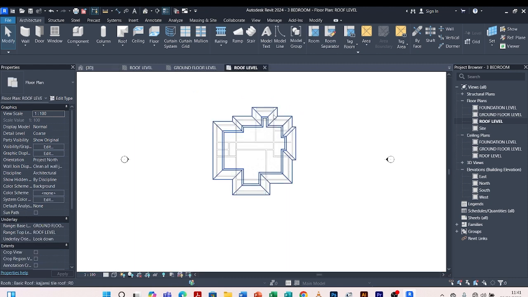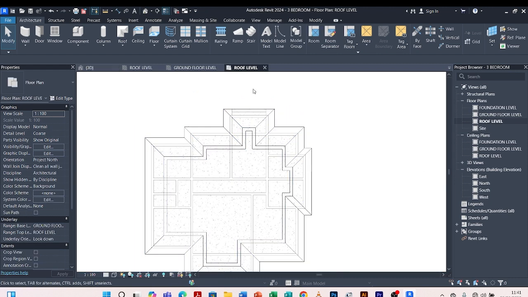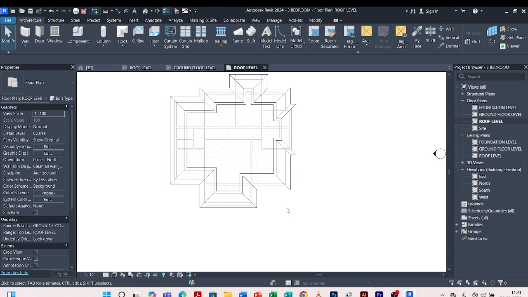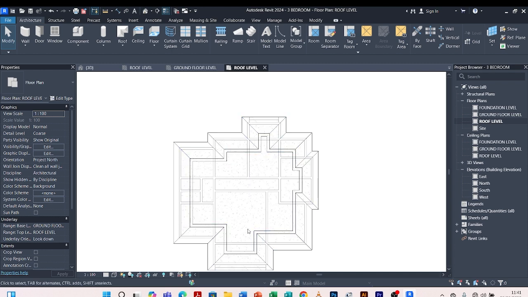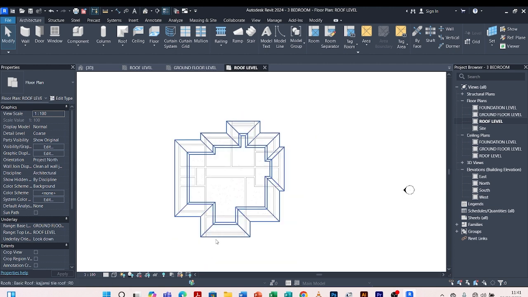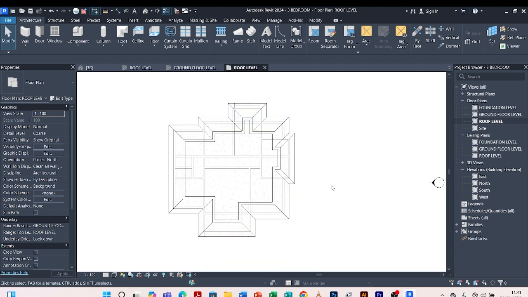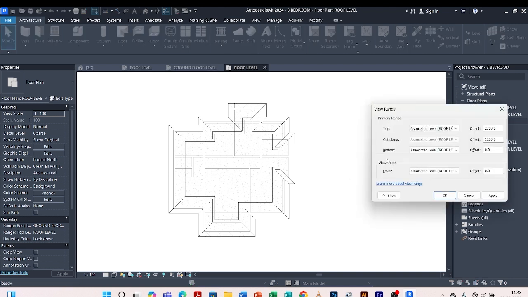Then on the roof plan, this is what you will see, but the cut plane is low. That's why you see our roof is being cut like this. So we want to adjust the cutting plane up, so that we can fully see our roof. You press VR on your keyboard for view range. That means what we are viewing. So we change this to 2 meters.